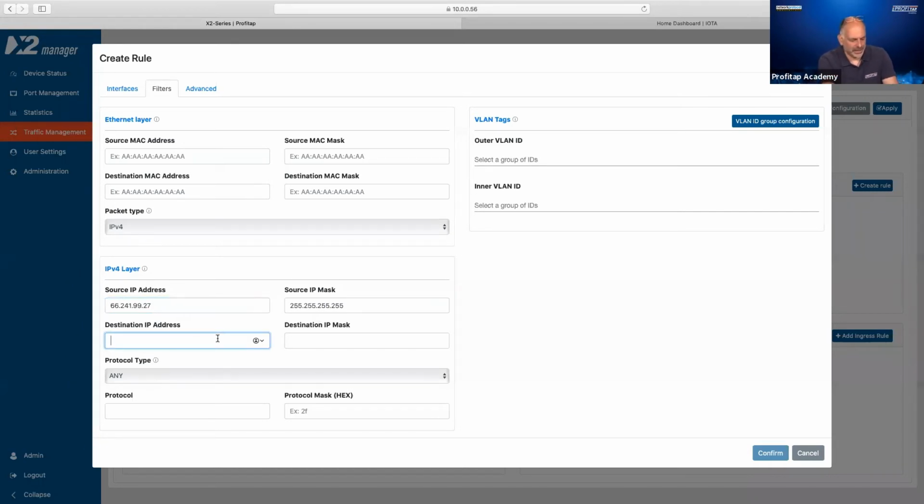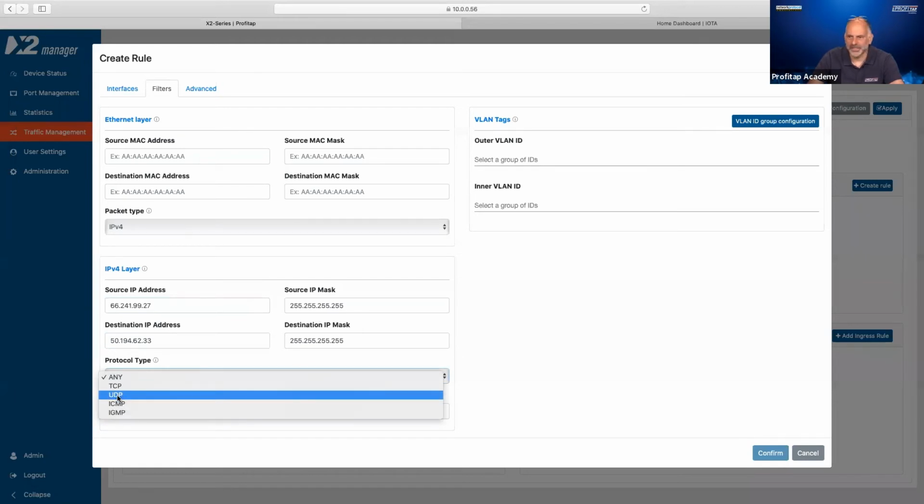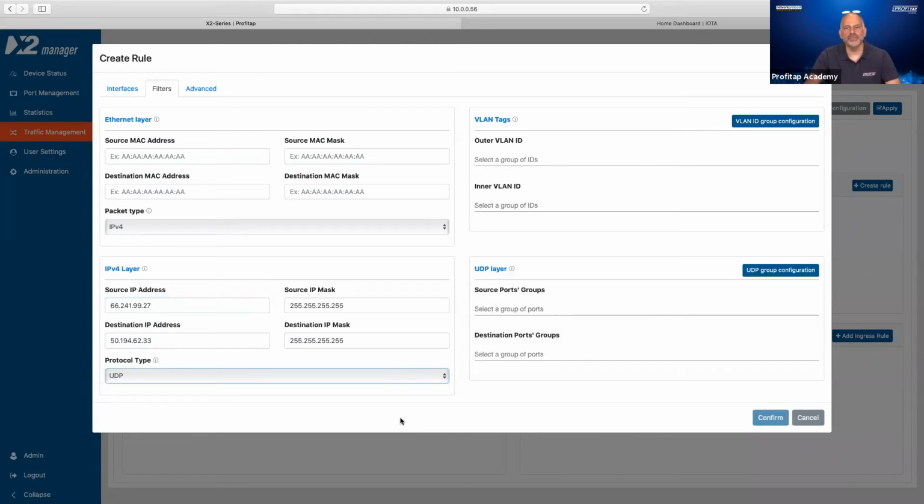So I'm going to come in here, and if I did this, I'd get the traffic on both sides of my router because I'm capturing on both sides of the router. I just want to get the traffic on the outside. So I'm going to say 50.194.62.33. That's my outside IP address. Now I can say UDP, because this is UDP traffic I'm looking for, whether it's the RTP traffic or the SIP traffic. Now, if all I was interested in is my SIP control traffic, I could put in port 5060 as my ports. But in this case, that gives me what I'm looking for.